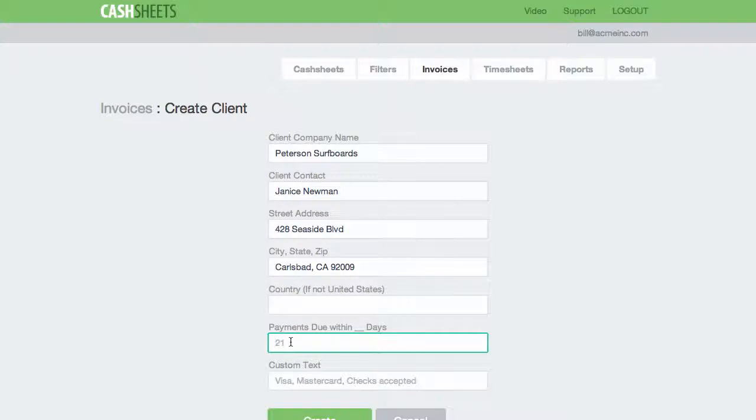This field displays a line on the invoice that asks for payment within the number of days. As an example, I'll enter 30. This field displays an additional line on the invoice of your choosing. For this, I'll enter Please pay via PayPal.